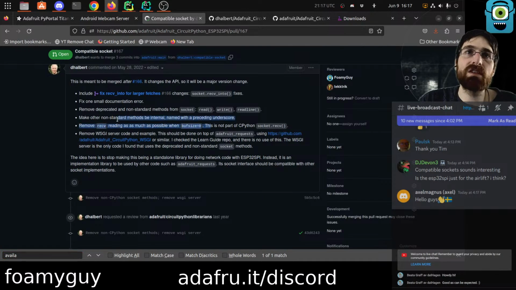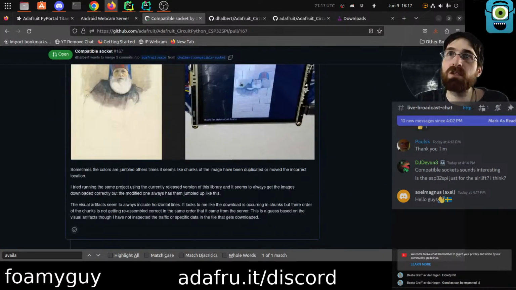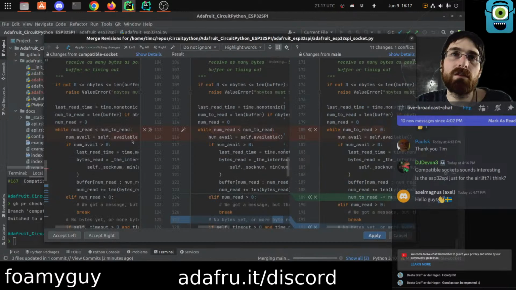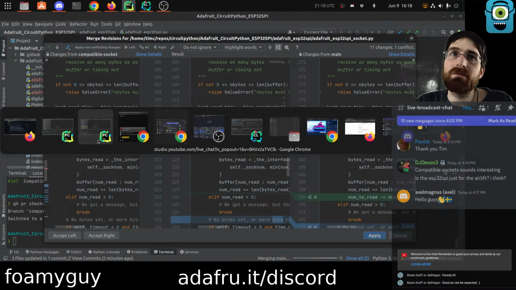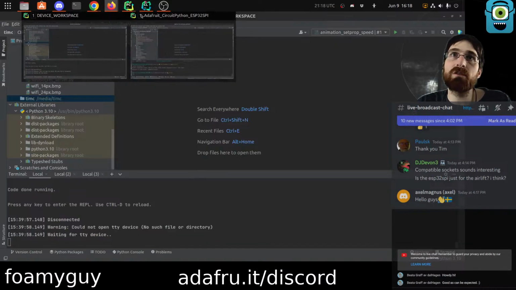Yeah, this is the difference in behavior right there. Receive reading as much as possible when buff size is 0. That, I think, is the crux of our differences here. Make other non-standard methods be internal, named with preceding underscore. So I think available is falling into this category.